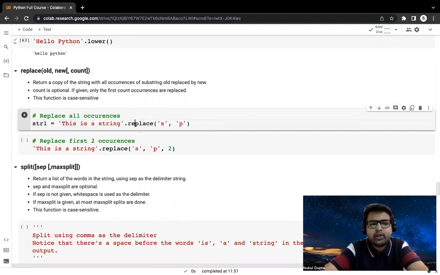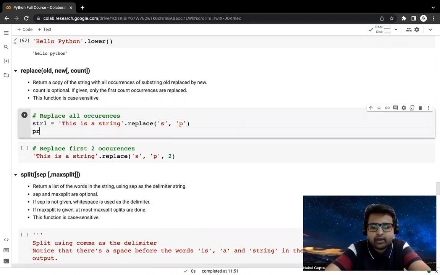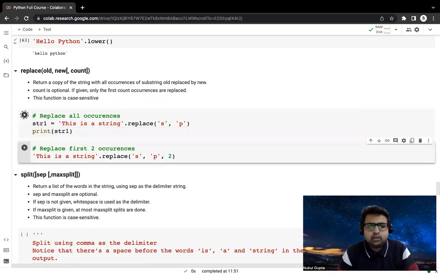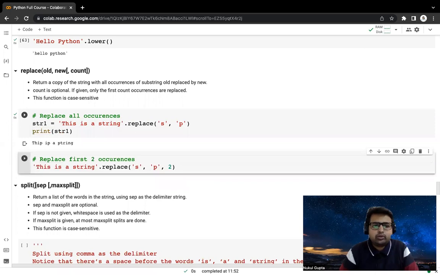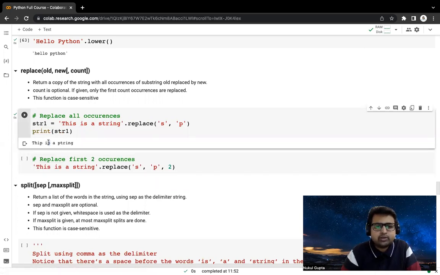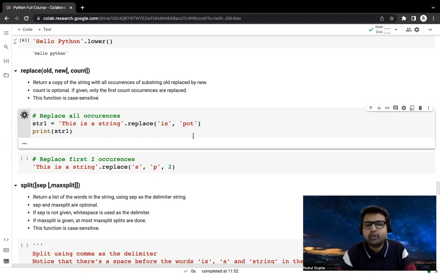And if you print it, you will have a new string wherein all the S will be replaced by the P. So you can see that all the S got replaced by P. This is how replace works. And not just single characters, I can also pass substrings. So all the is will be replaced by POT. Here I had is, it got replaced by POT. I had is, it got replaced by POT.